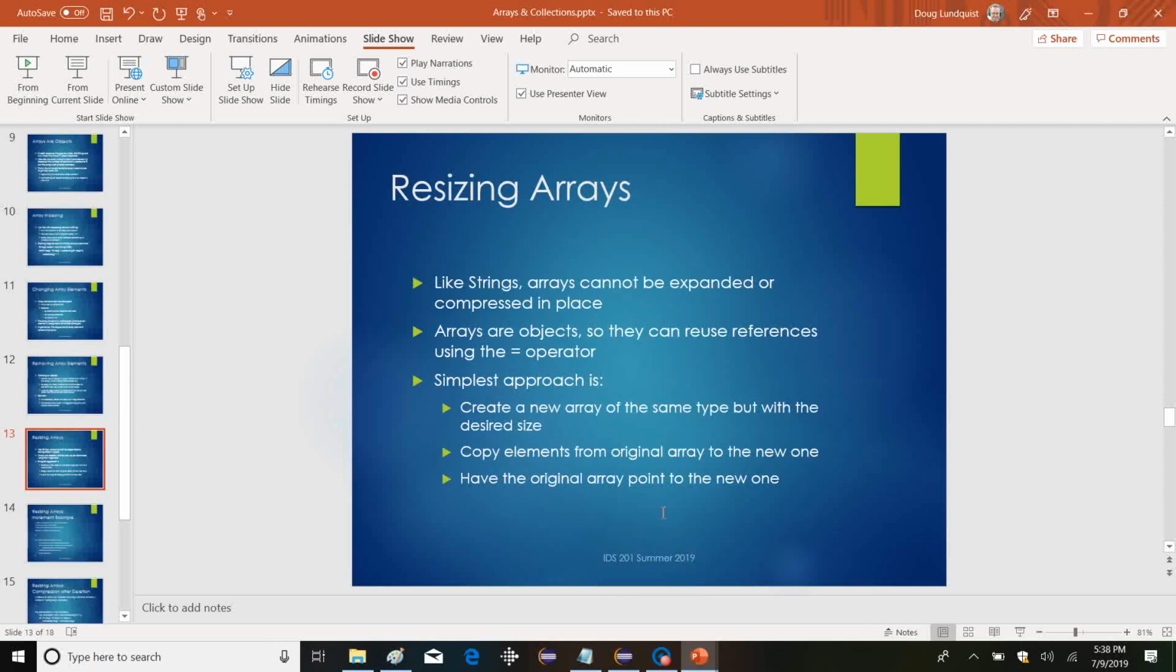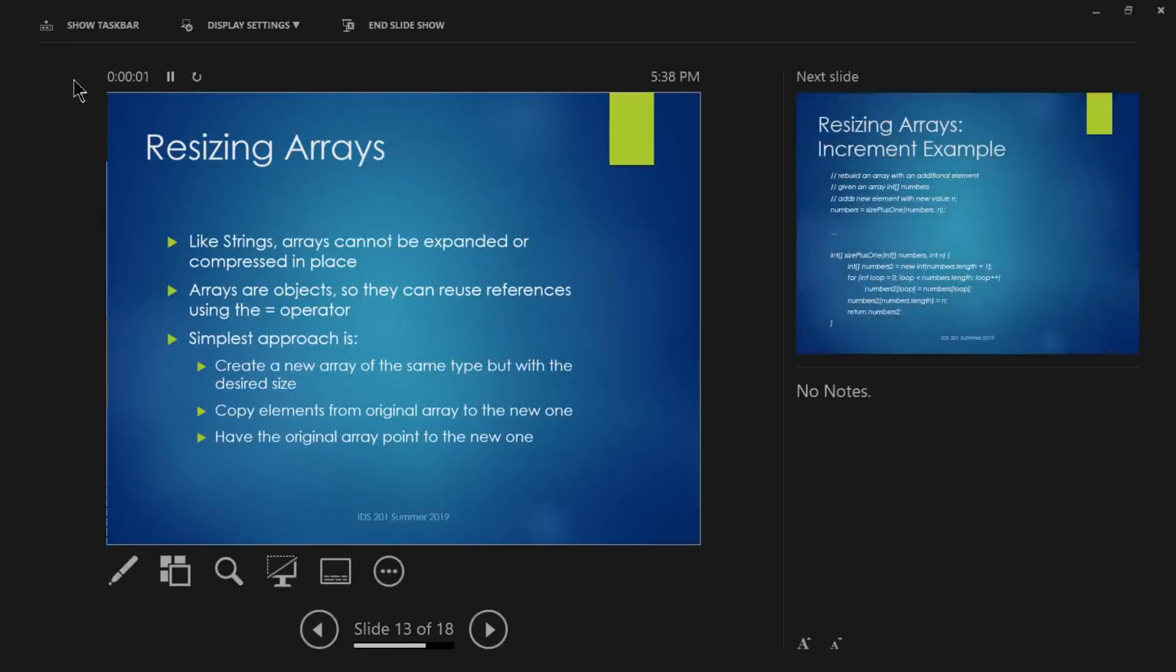So, resizing arrays. So like strings, remember that strings were what were called immutable, right? We can't just change the elements of a string in place. Anytime we try to change a string object, Java will actually create an entirely new string object at some new location in memory. Same thing with arrays. You can't expand or compress them in place. You can change the contents of the array, but if you do something to make a new array, to try to resize it, add new elements, Java is going to create a new array somewhere in memory. Now, arrays are objects, so they can reuse references using the equals operator, same as anything else. So keep that in mind when we do this example.